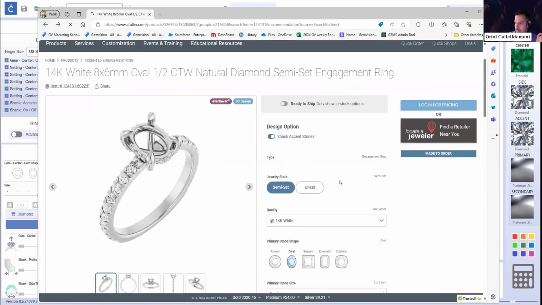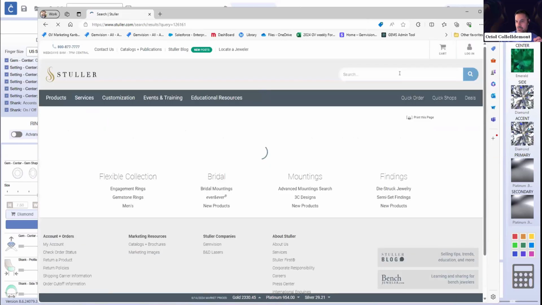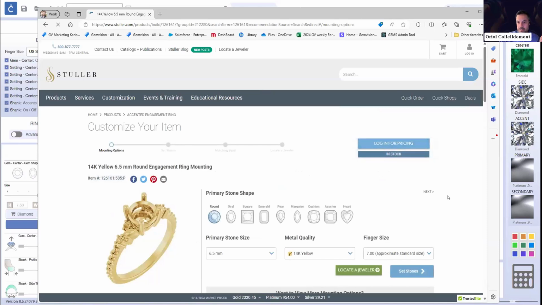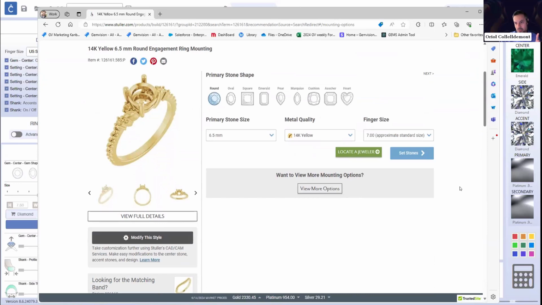And lastly, let me show you something else. I will go for another style. I will go for the 126161. This was one of the styles that Katelyn was also showing us. So something that you can also get from Stuller is the Modify This Style.